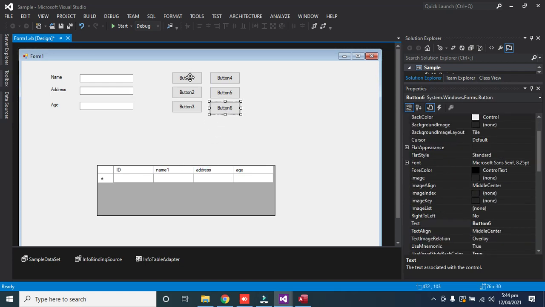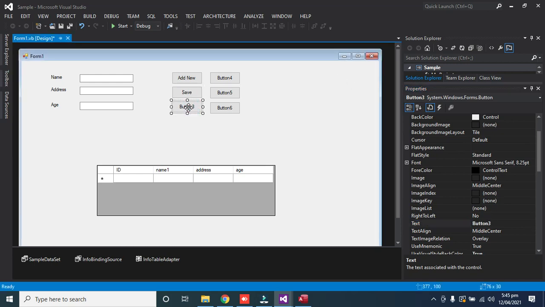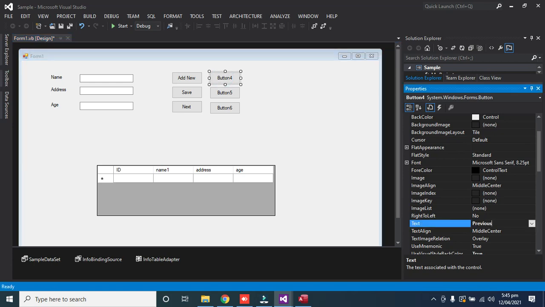Okay, next I will be changing the names of our buttons here on the properties pane. This one is for add new, and this one is save, for us to save. This one is for next, for the next data, and this one is for previous, for us to jump to the previous data. This is first, for us to jump to the first record, and this one is last, for us to jump to the last record.